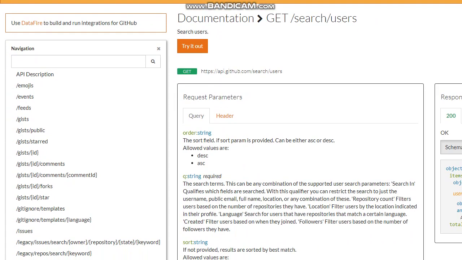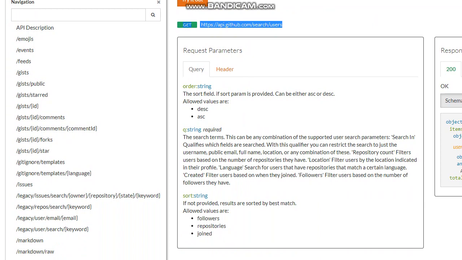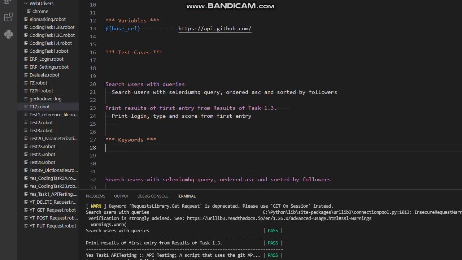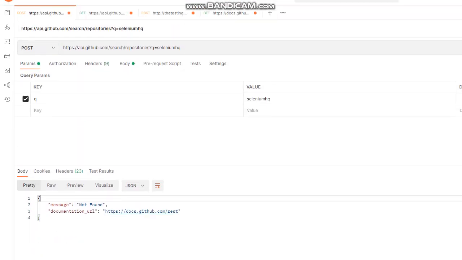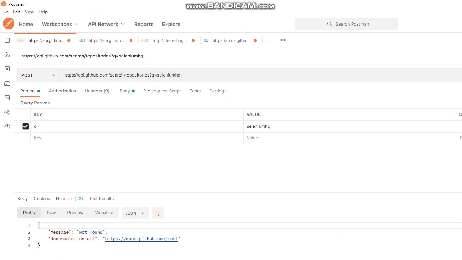So this is the GET request that we have to place, and two things are required: query and sort factor, and this other one is optional. We will try it first with manual testing in Postman, see how the data comes back, and then we will go for Robot Framework.